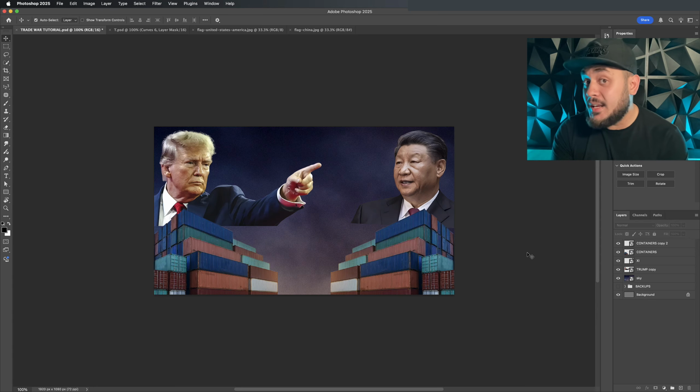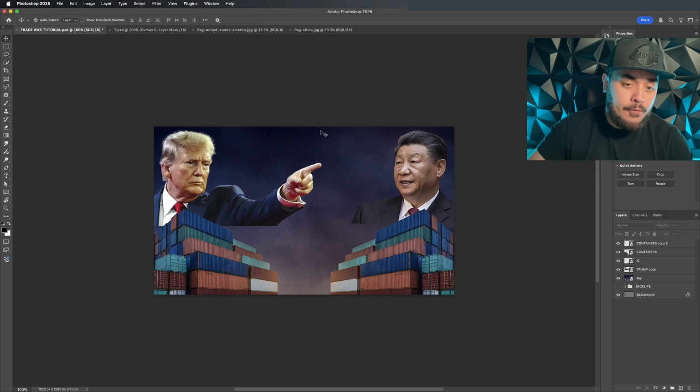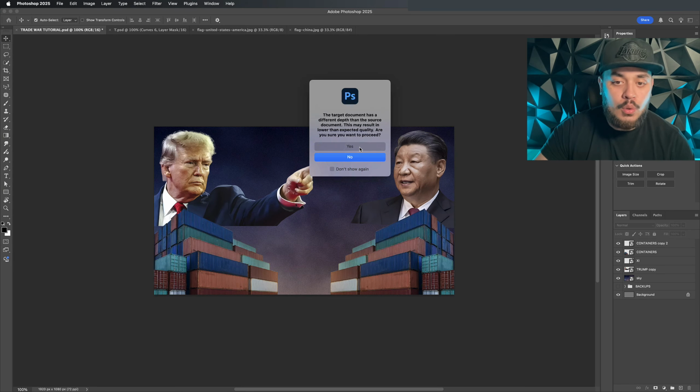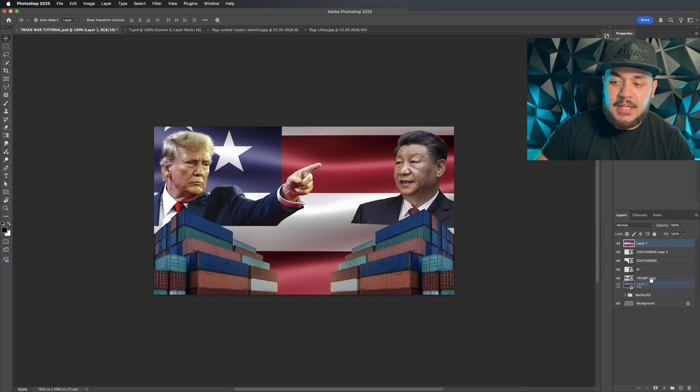Now let's focus on adding in the flags into this thumbnail. So of course, we're going to have the American flag behind Donald Trump, and I'm going to have the Chinese flag behind President Xi. Since both of these countries are engaging in a trade war, it would be a good idea to add in the flags representing both countries, and this is going to help in communicating the message of this thumbnail. So let's start off by adding in the American flag. I am simply going to drag this into our canvas like so. Yep, and then we can drag this underneath all of our elements, but not the sky, of course.